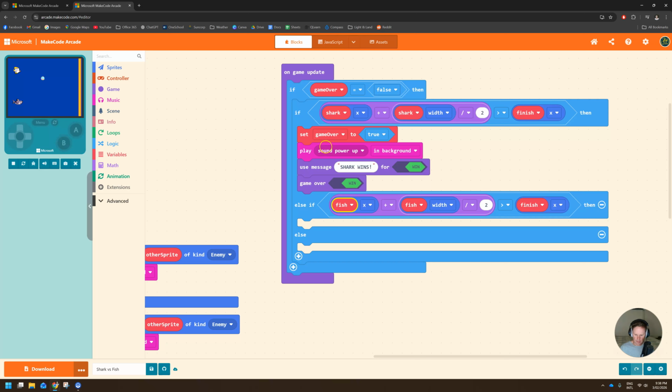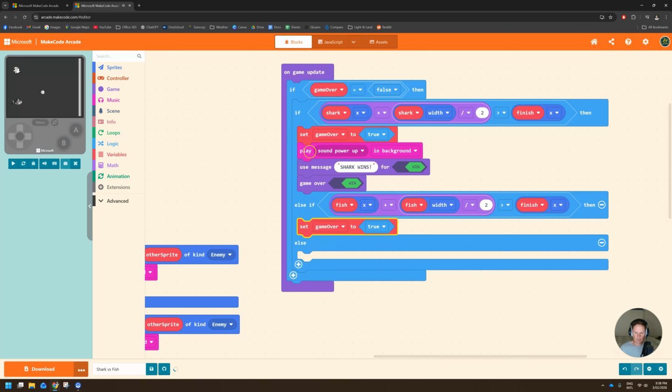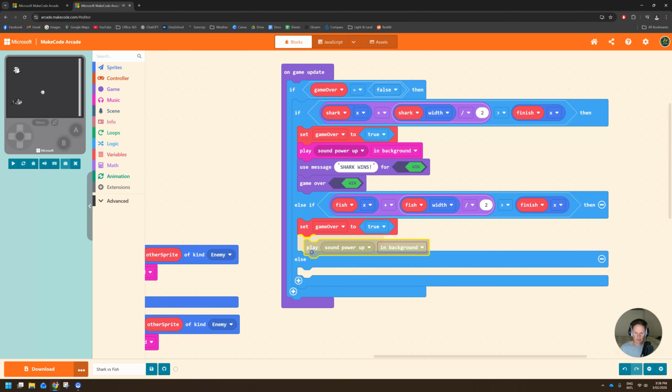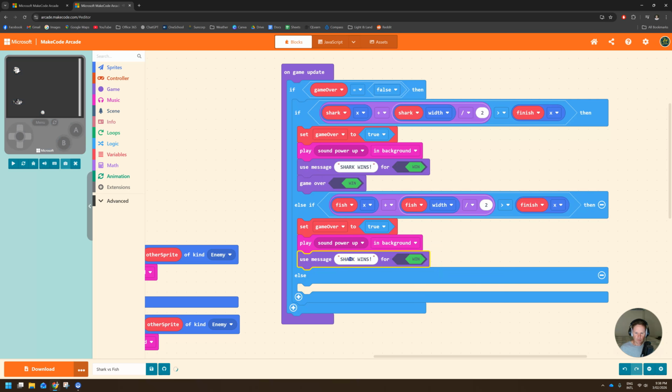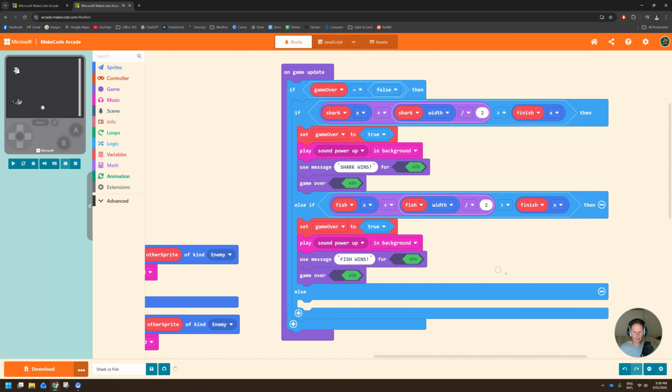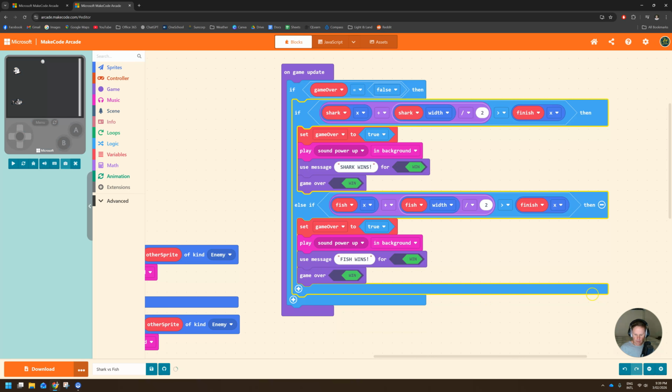then what do we need to do? So it's going to be pretty similar to this. So let's do a bit of duplicating. We'll duplicate the game over. We'll duplicate the sound. Remember to duplicate, I'm just right clicking my mouse on these. We'll duplicate the message, but just change it from shark wins to fish wins. And the last one there, just duplicate that game over. Okay, easy as that. Now this bottom section that says else, you can get rid of that now. So just hit the minus sign there, and that will get rid of it. And that should be our game complete.